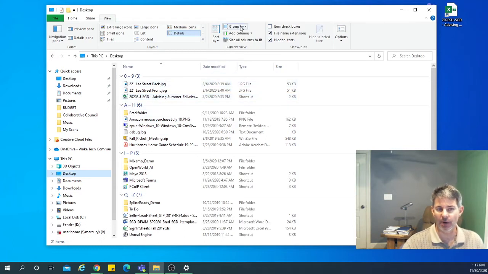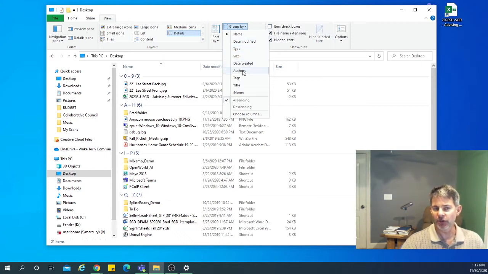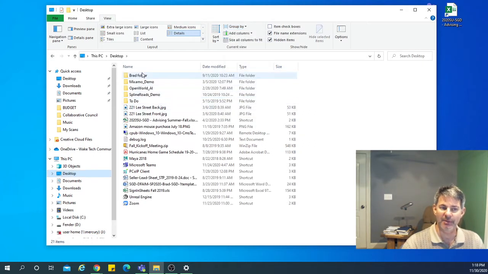So if you just go up here to the group by, you'll see that it's grouped by name, right? That's what they're considering name here, alphabetical by name and number. So you can do all these other things, but if you just go down to none and say group by none, then it gets me back to the old way of doing things, where I've got all my folders at the top alphabetically, and then all my files underneath alphabetically. So hopefully that was helpful.